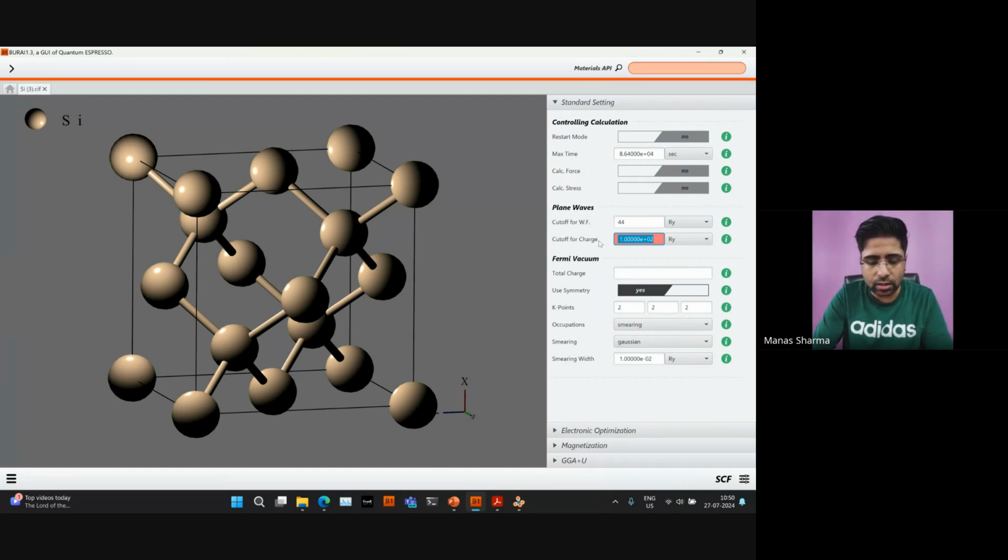And this was, I think, 225 or something. So let's just set it to 250. This is usually 4 times to 10 times that of the cutoff for the wave function. And in case your pseudo potential doesn't specify the recommended cutoff, then you can still find that out. You will need to run a series of calculations with different cutoffs, and you will observe that after some point your ground state energy won't decrease by much beyond a certain threshold. At that point, you can say, okay, this is probably converged, so I'll be using this cutoff.